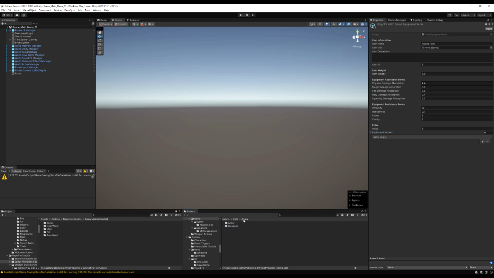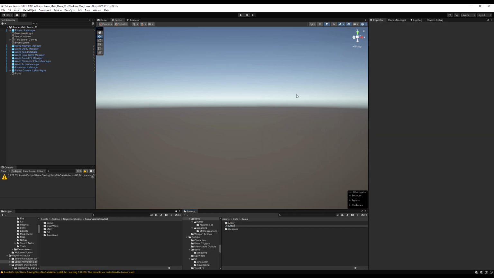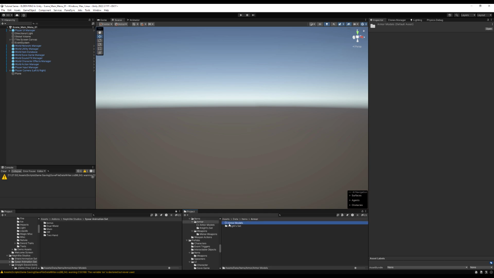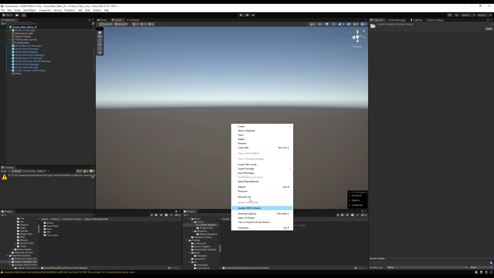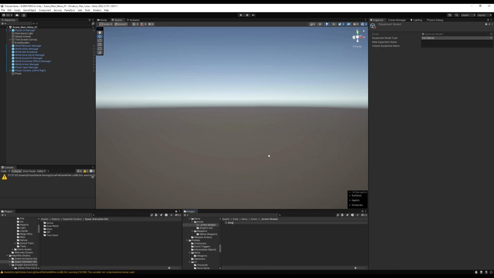So let's go to the items folder, let's create a new folder, and let's call this armor models. Let's go in here, I'm going to drag it into the armor folder first. I'm also going to put an underscore here so it's always at the top, because this isn't technically armor, it's just the actual models. Right click, create equipment model, and I'm going to call this Knight's Helm model, and then Knight's Helm model B. So full helmet, yep, that's cool, that's what we need. That's good, it's already on the right one.